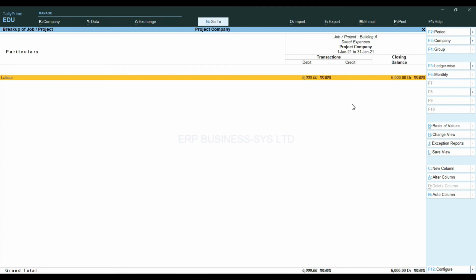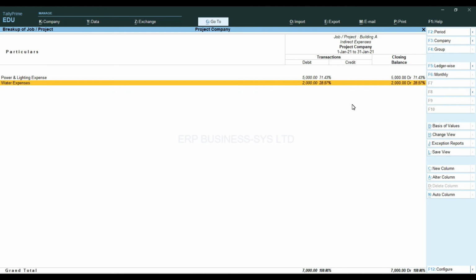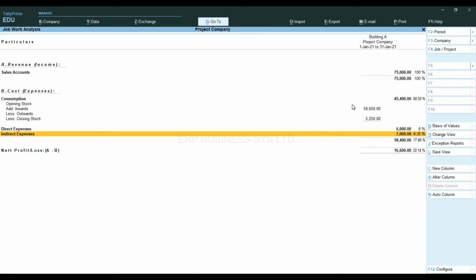As displayed, there's labor, then 5,000 of power and lighting, and 2,000 of water. At the bottom, it shows the net profit of the project.